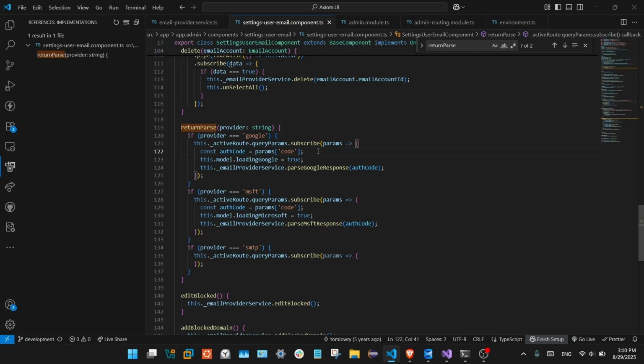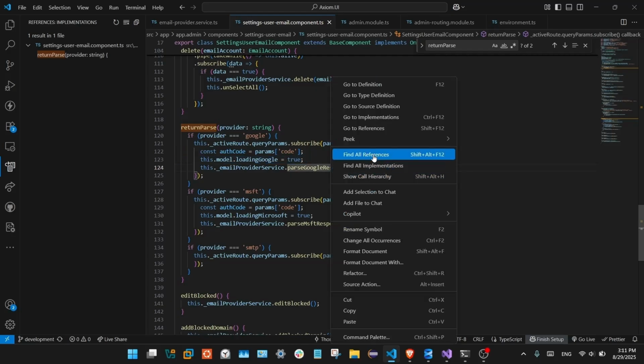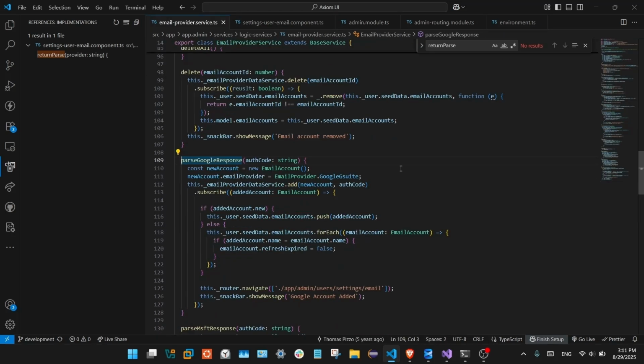Google sends this authentication code that we need to do everything. We're going to exchange it in the back end for refresh tokens and access tokens, and those tokens are what we need to do everything with Google API. All right, so now we're going to go here to parse Google right here.